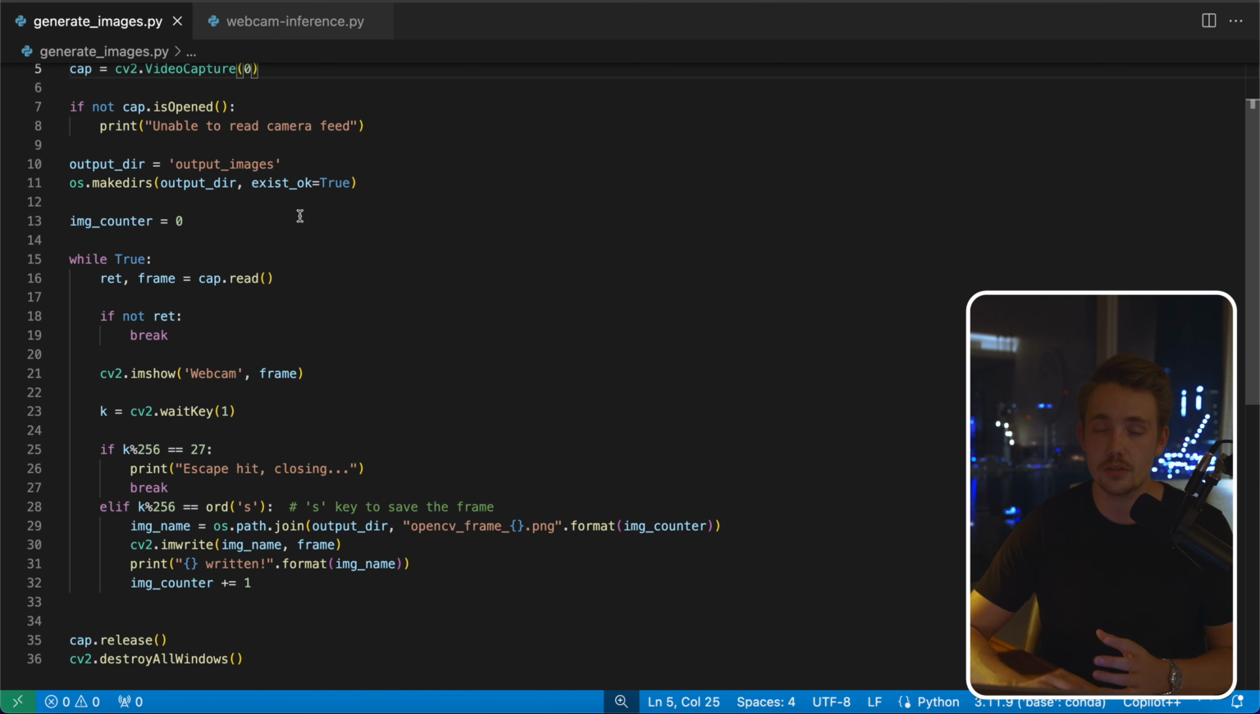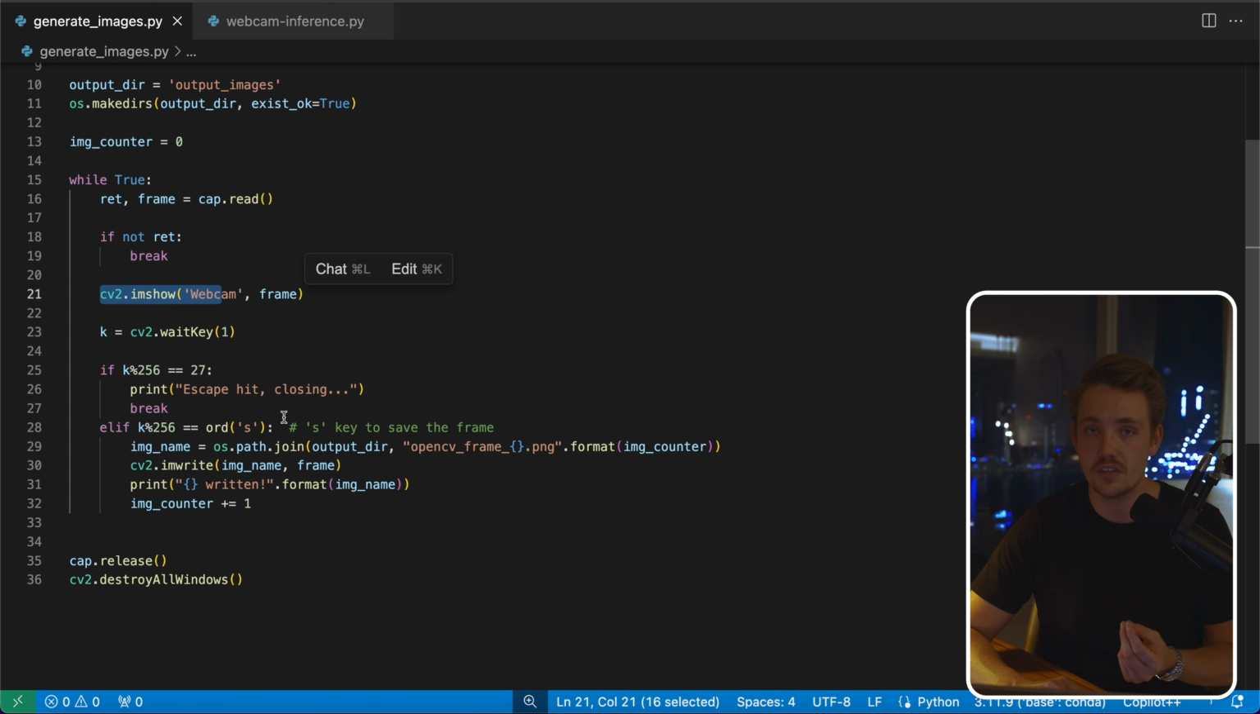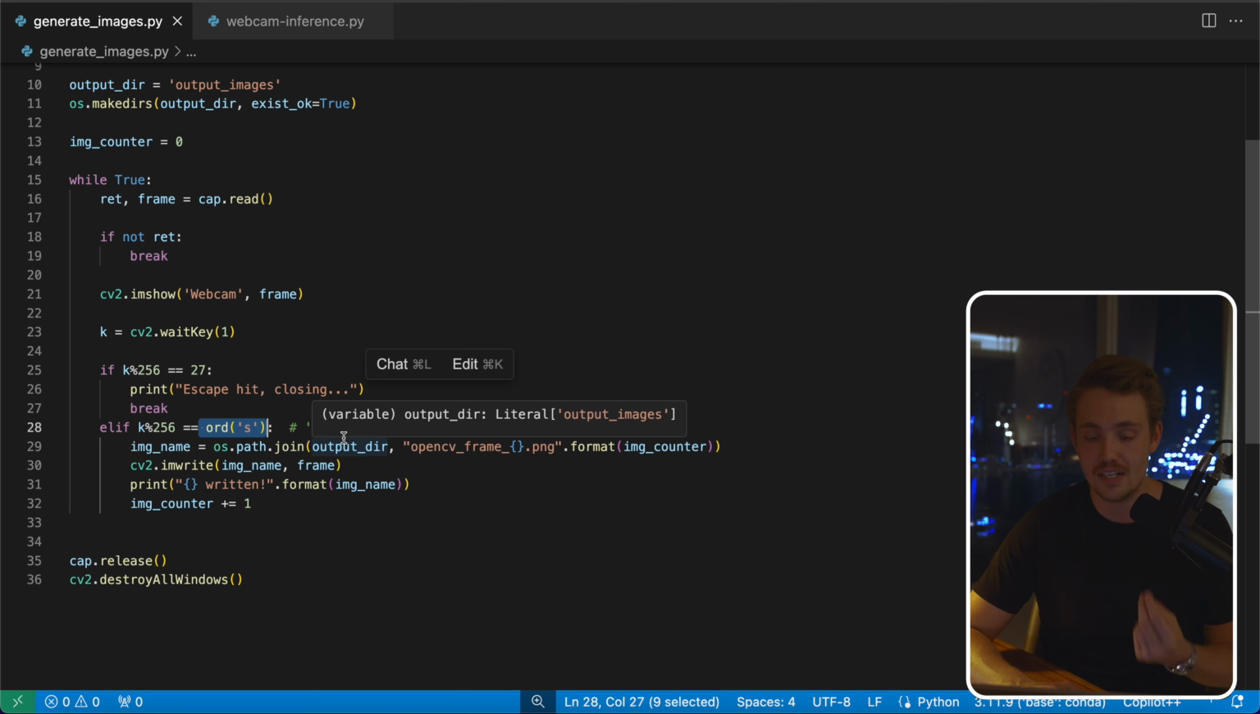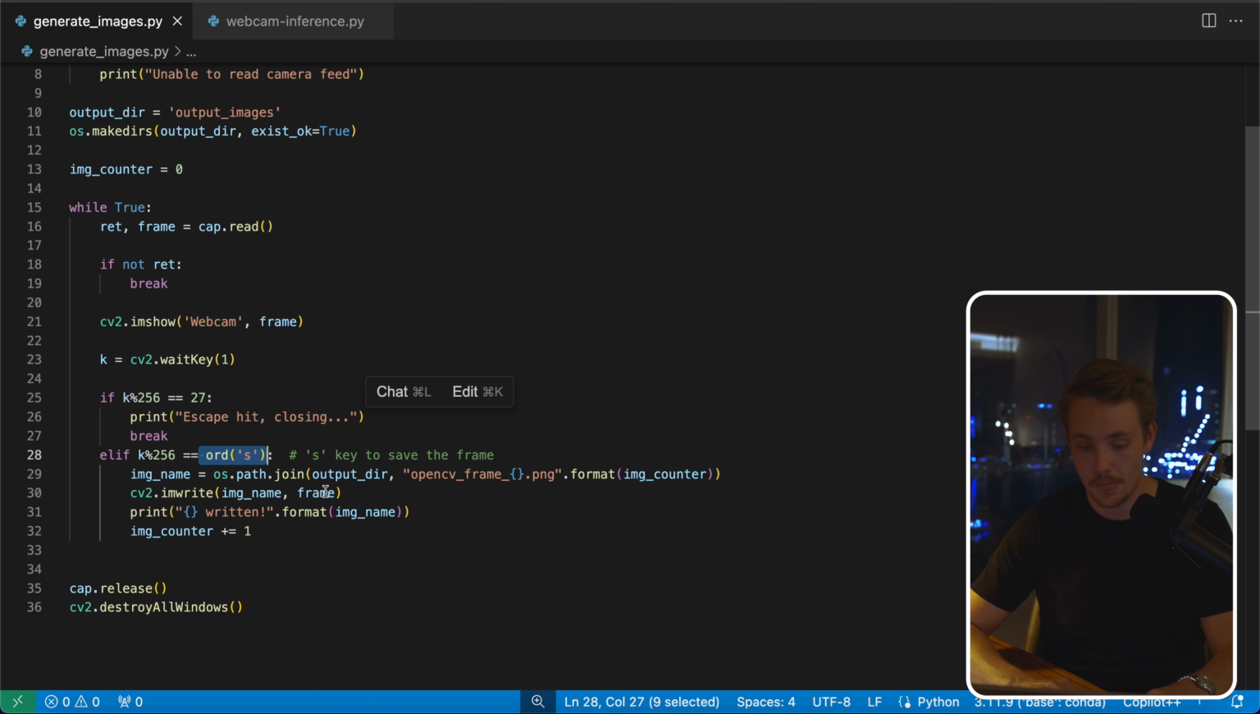We create our output directory. This is where we're going to store all the images for our dataset. We then have our while loop just loading in frames from our camera or video stream. We show it here with our imshow function. We check which of the keys is hit on our keyboard. If we hit escape, we will just terminate our program and close down our webcam, and then we can use our output directory as our dataset and upload it into our computer vision pipeline. If we hit S on our keyboard, we're basically just going to create an image name and then write out that image to our output directory so we can generate our dataset. So that's pretty much it.